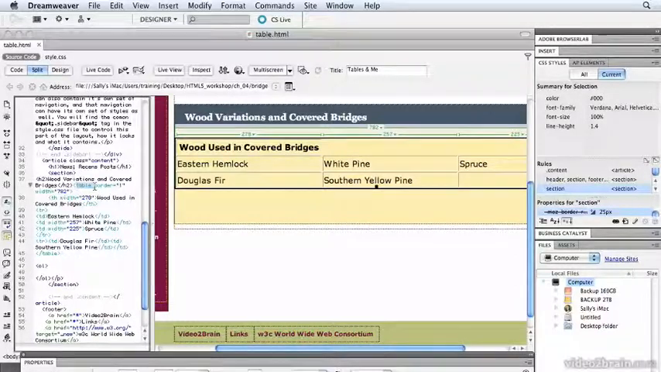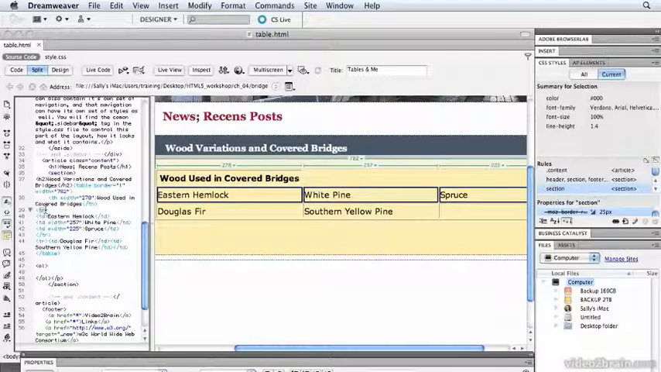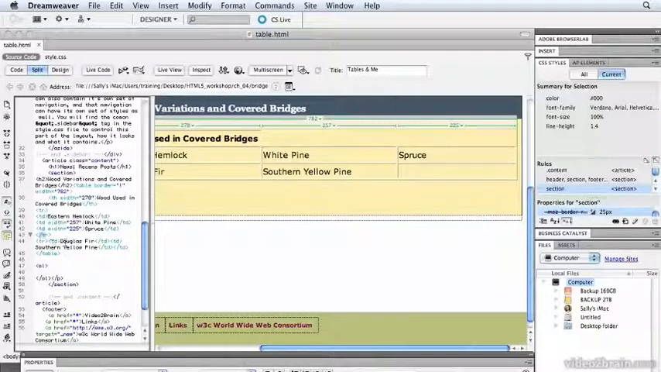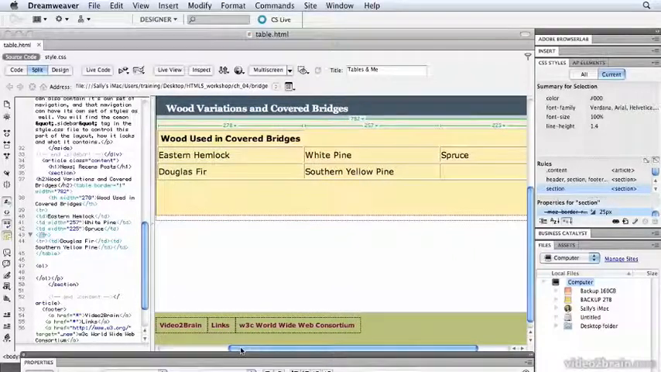So here is my table, here is my end table. I have a table row, I have an end table row right here, and then I have my table data and my end table data. So it's very easy to set this up in straight code, but you can also do it very easily in Dreamweaver as well. And that's just a quick overview of working with tables in HTML5.